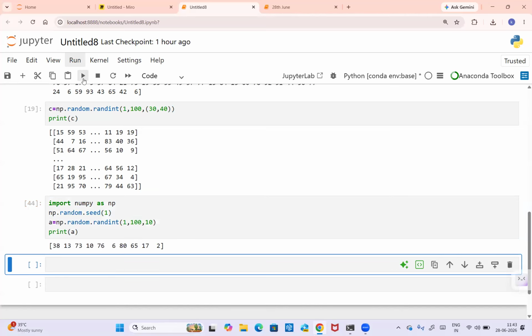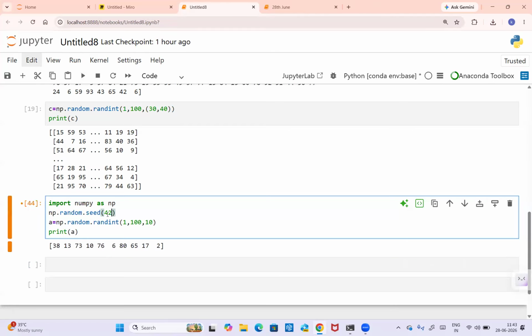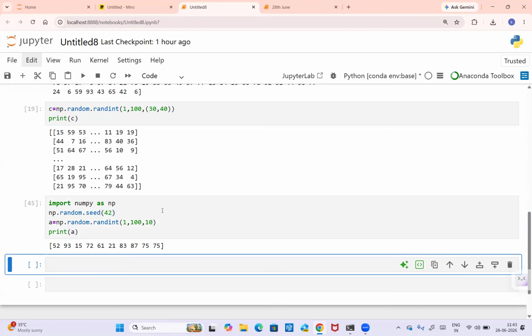Okay. Output won't change, but convention. This 42 is like giving industry convention. Okay, I got it. Thank you.